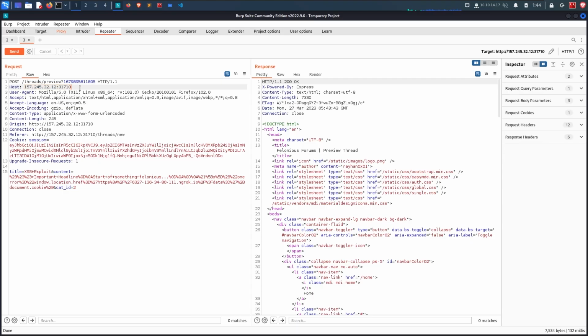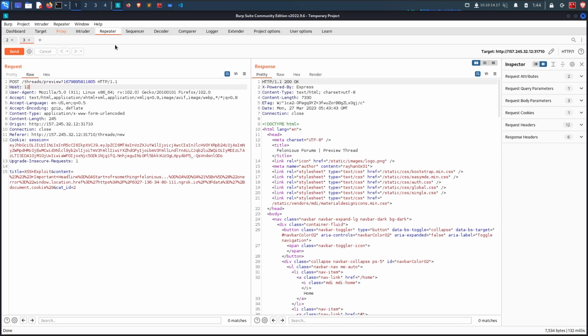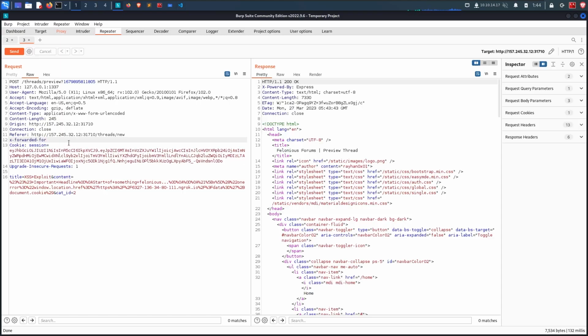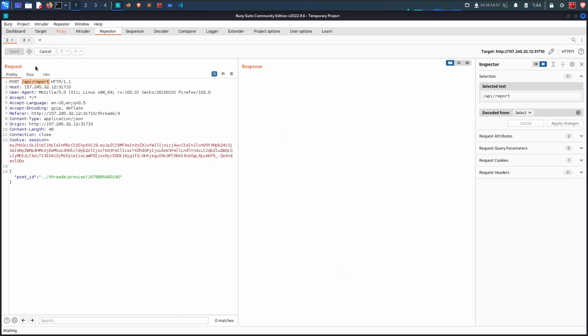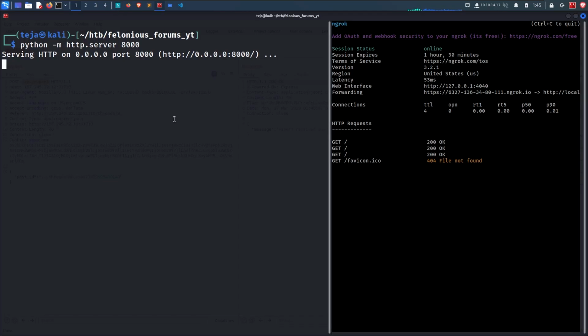Oh, you know what? I forgot to edit the request header. So this is going to be 127.0.0.1 colon 1337. I also need to add the X-Forwarded-For header and set this to 127.0.0.1. And yeah, let's try that again. I'm gonna send this, and then I'm going to send the request to API/report with the valid URL, and let's see if that works. Okay, still no luck.